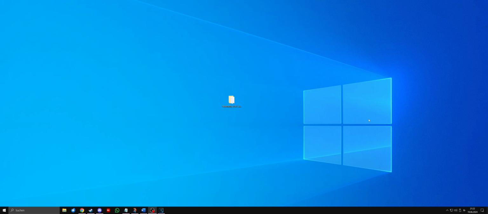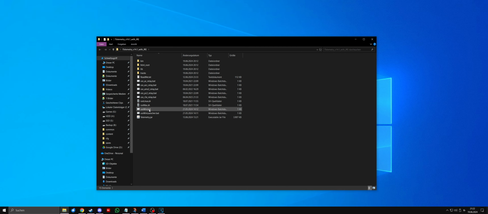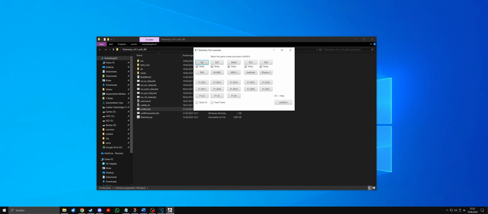After you downloaded the telemetry tool, you need to unpack it. You can put it anywhere you like, which could be a desktop or your download folder, it does not matter. Open it, double click on the runwin.bat. Make sure that the relay is checked and select AC and launch.